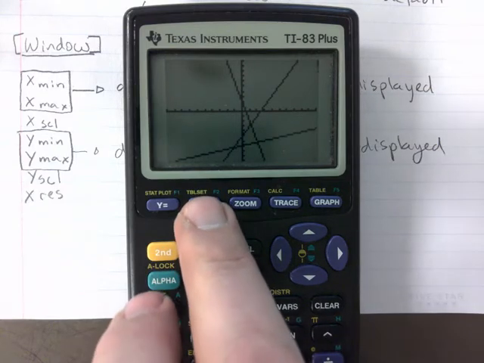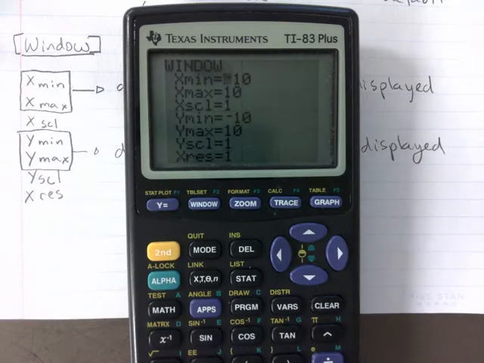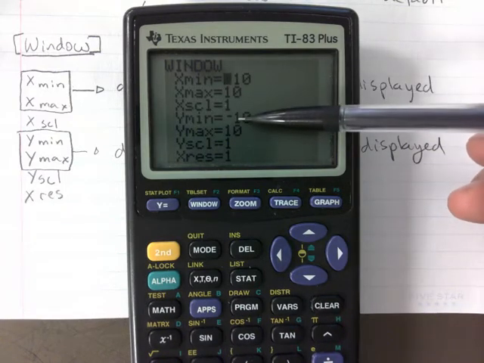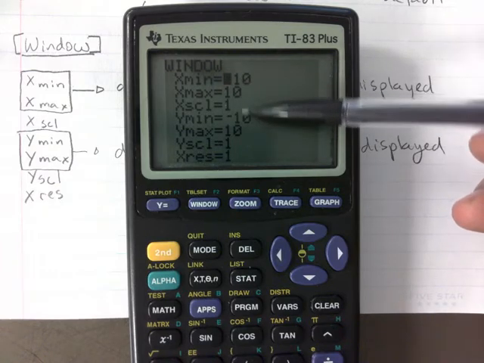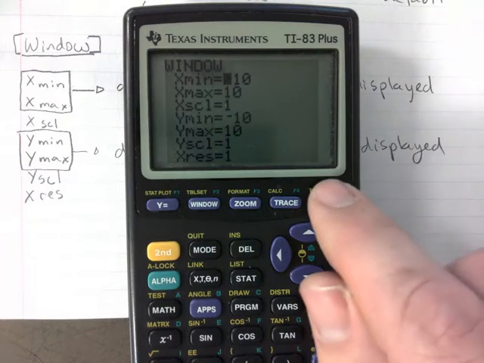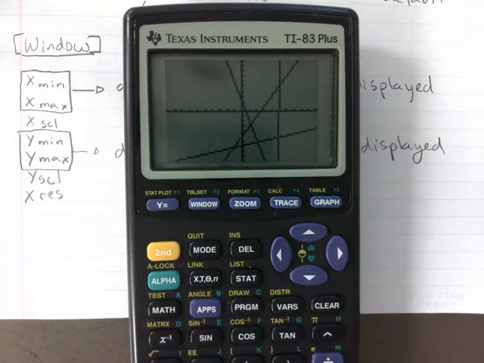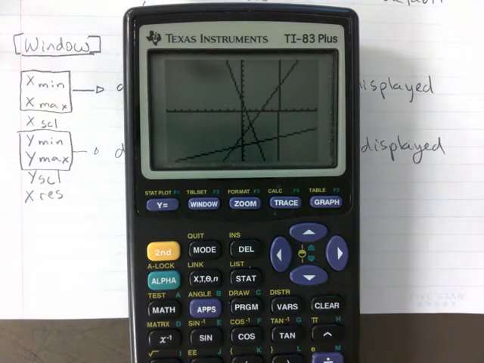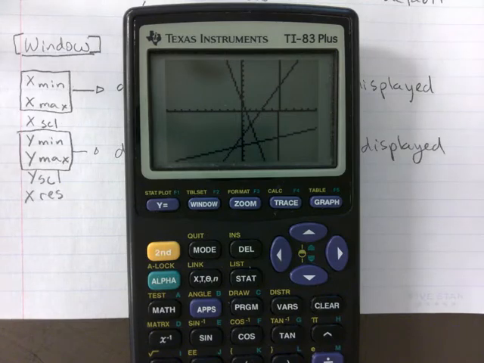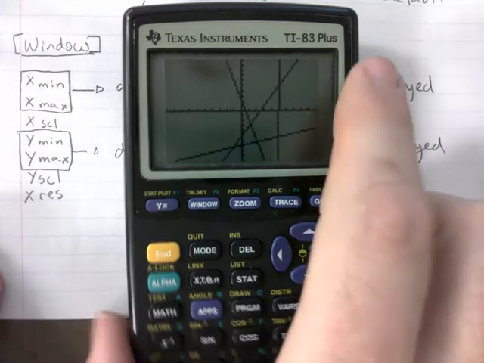Go back to window. Press window again. Now you should all have negative 10, 10, negative 10, 10. You know what I'm talking about now? Those are the two values that I'm talking about. So 4 in total, right? So now when you press graph, whoa, right? Don't worry about that. This window is now showing you from negative 10 in the x min to 10 x max. Same thing with your y. Y min is at the bottom, y max is at the top.